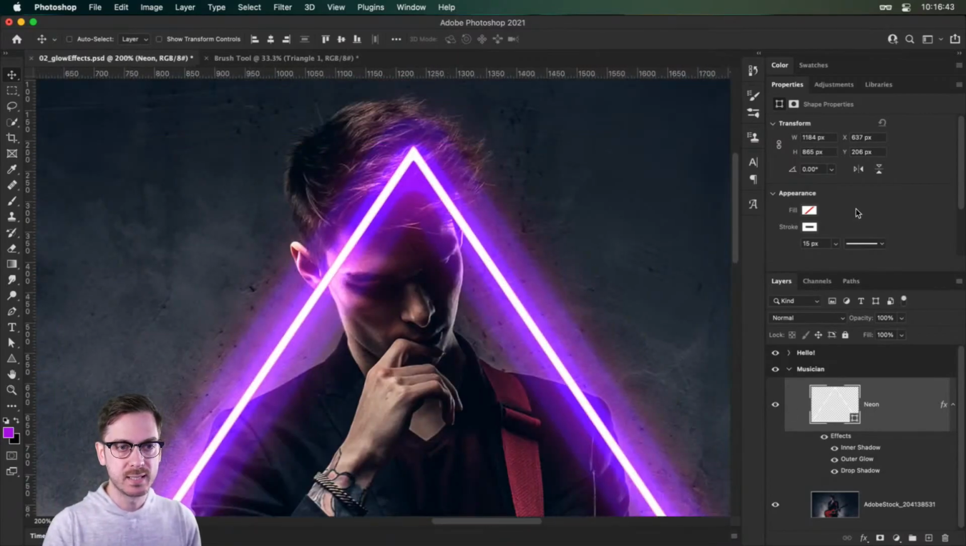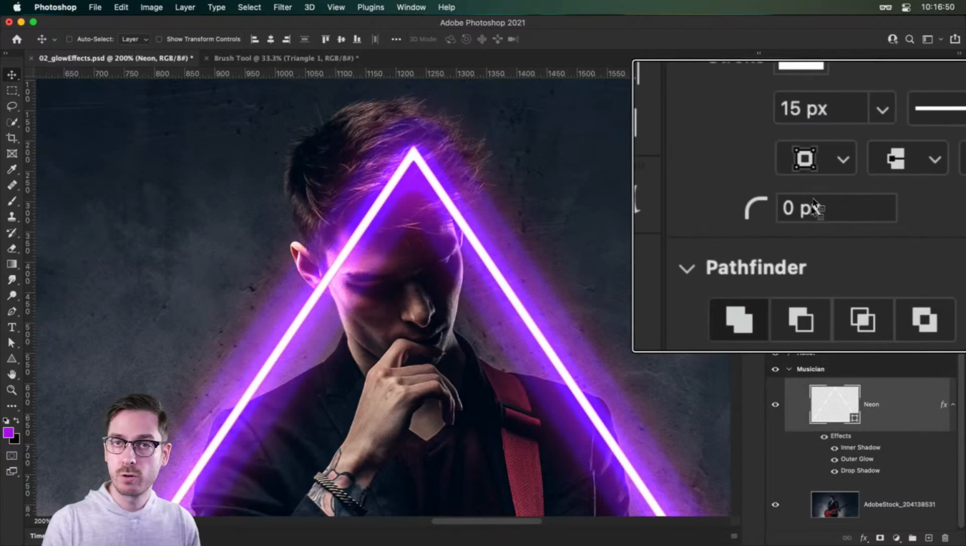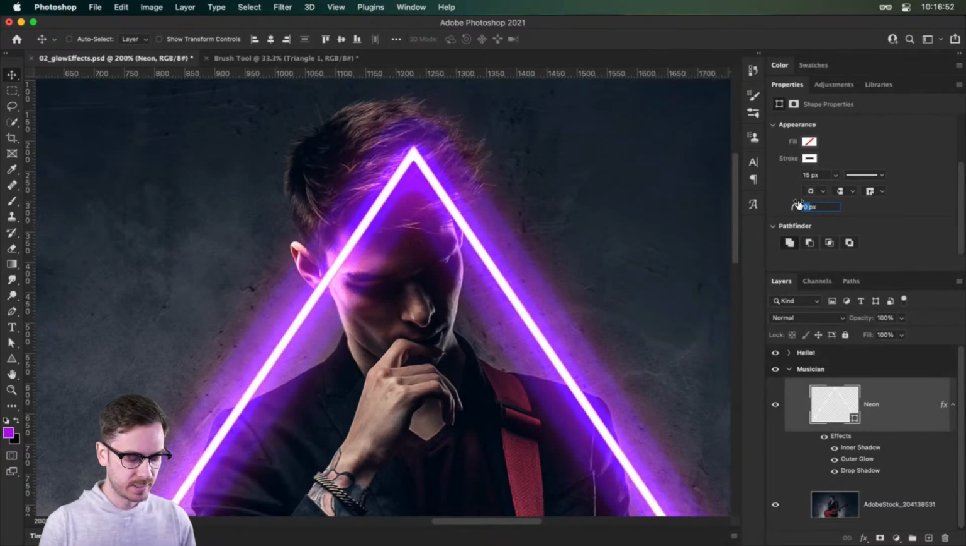So I have the shape selected inside of the properties panel, like I was showing earlier where the fill and stroke are. Right over here, you can round out those corners. So let's try maybe 8. And now we have rounded corners. You can also experiment with caps and the joints, right? I can increase this a little bit more, 16 possibly, and now they're rounded.